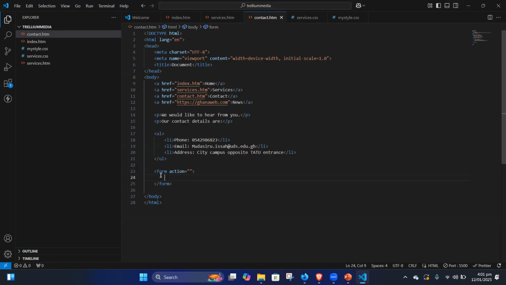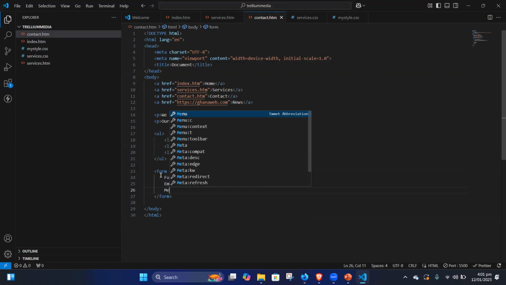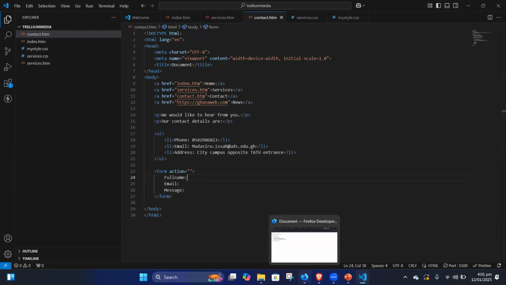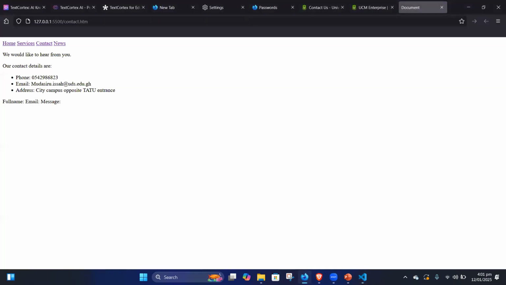Now in the form tag, I'm going to specify the information I want to collect. First of all, I want the person to enter their full name, their email, and their message. You see that? So it will not be in list form. It's not a list. We are building a form. Okay. So now you see full name, email, message, right?